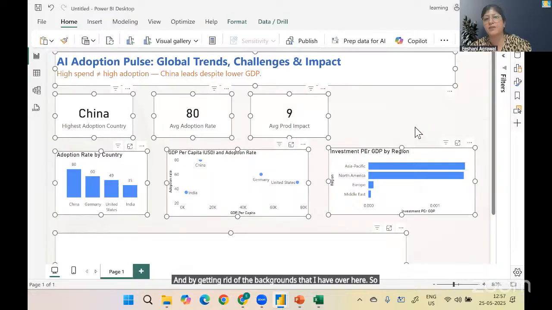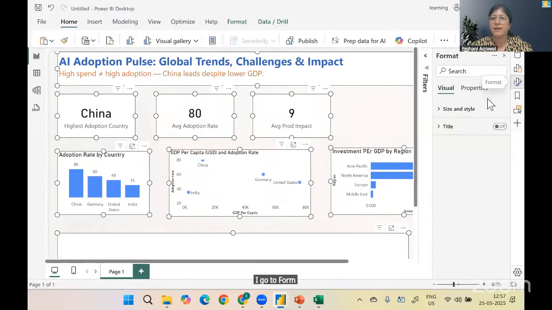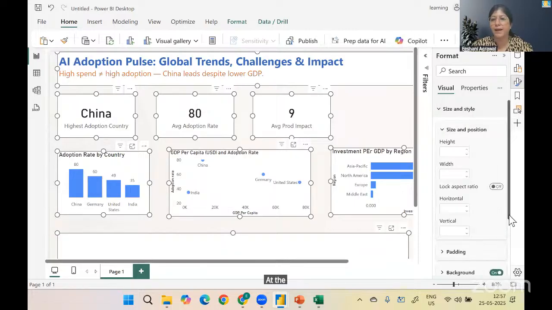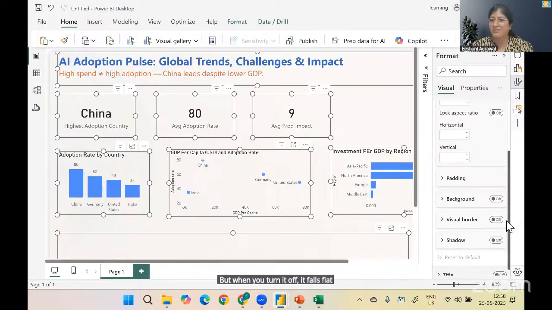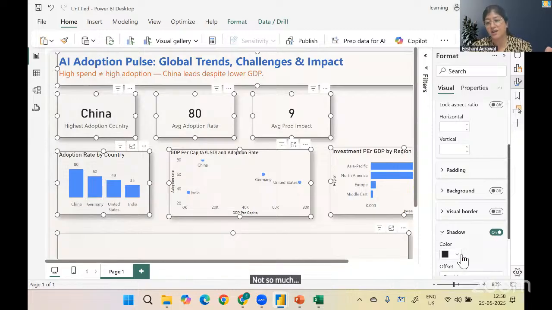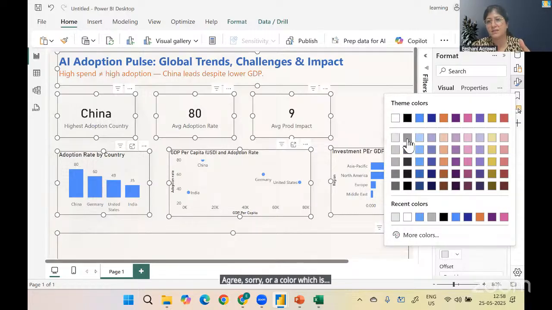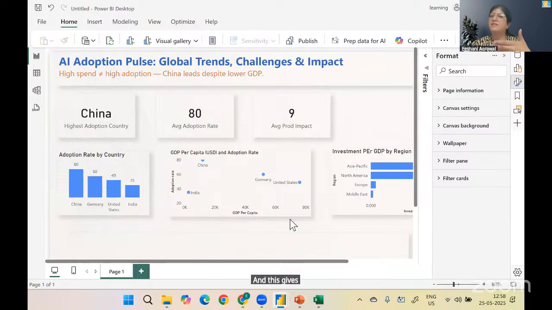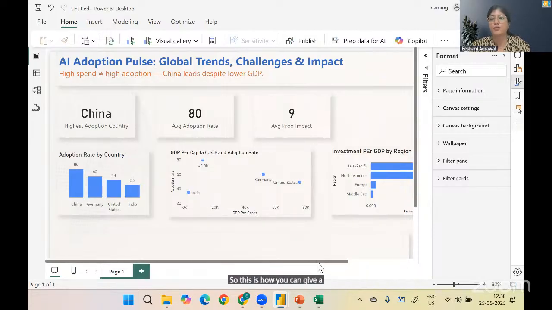over here. So if I press Control A, all the objects on my screen are selected. I go to Format and under Size and Style, at the bottom, you will see background. Right now, the background is white. I want to merge it with my background over here and I turn it off. But when you turn it off, it falls flat and doesn't look nice. So there we give a bit of shadow, not so much, not such a dark color. So we can take a lighter shade of gray, or a color which is something like this. And this gives us a nice 3D effect to our visuals. At the same time, they've merged with the background so they don't look like white patches on the entire screen. So this is how you can give a shadow and remove the backgrounds, right?